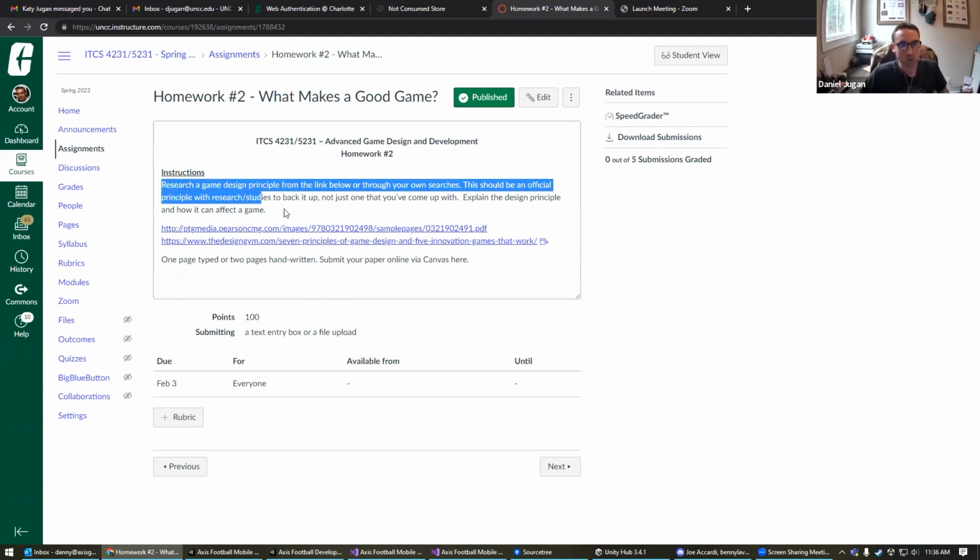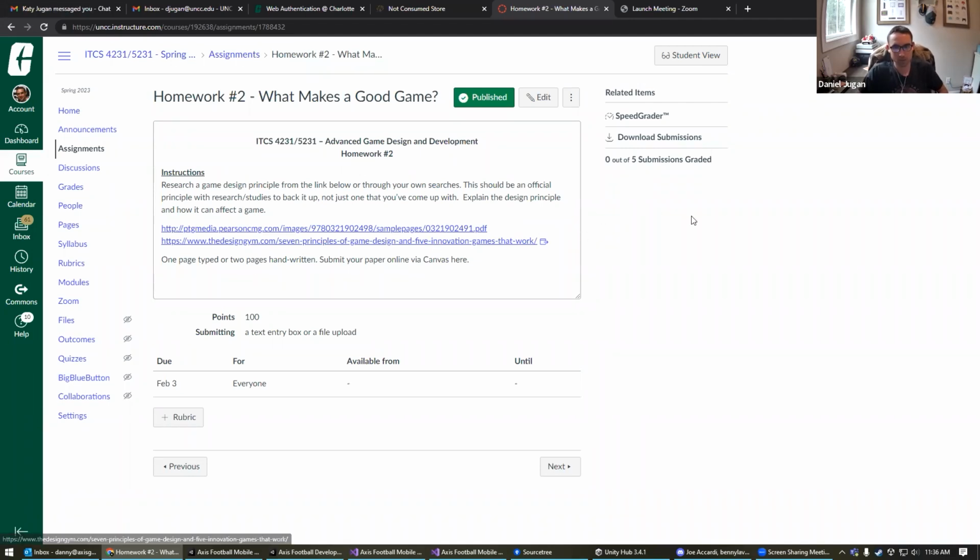So instructions, you're going to research a game design principle. All right, and there are hundreds of game design principles. We have talked about a couple of them in the class, but I give you some links to some examples if you want to pick one of those. They do need to be an official principle, not something that you just created in your brain.